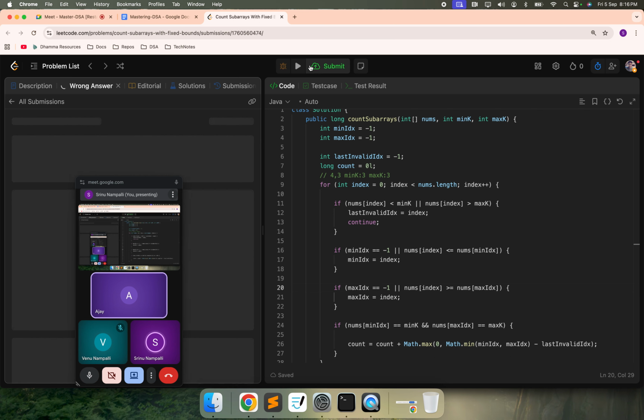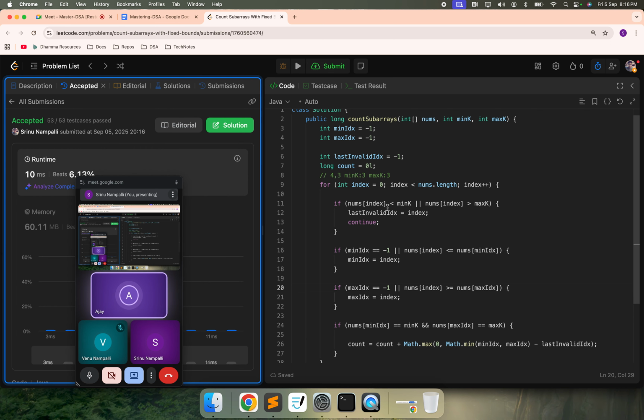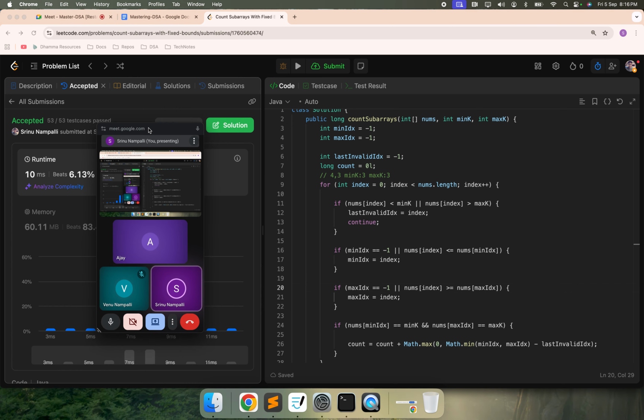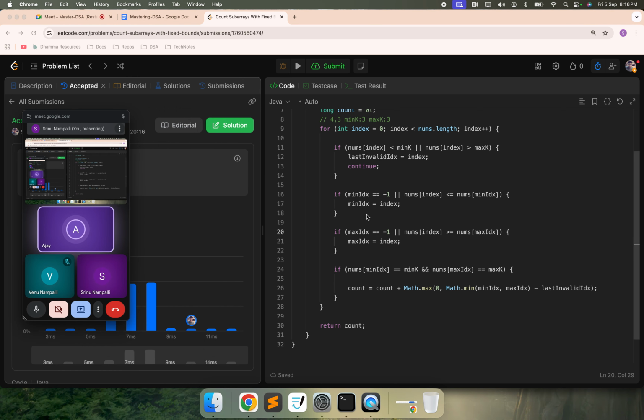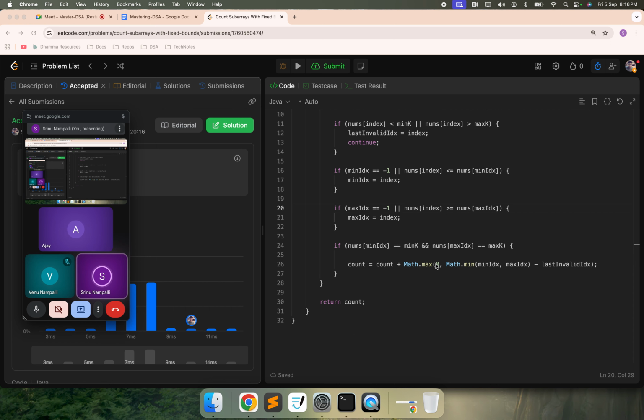Let's run. If you go with this formula directly, then it can be a medium problem. Getting into this formula is the tough thing. So it was submitted.